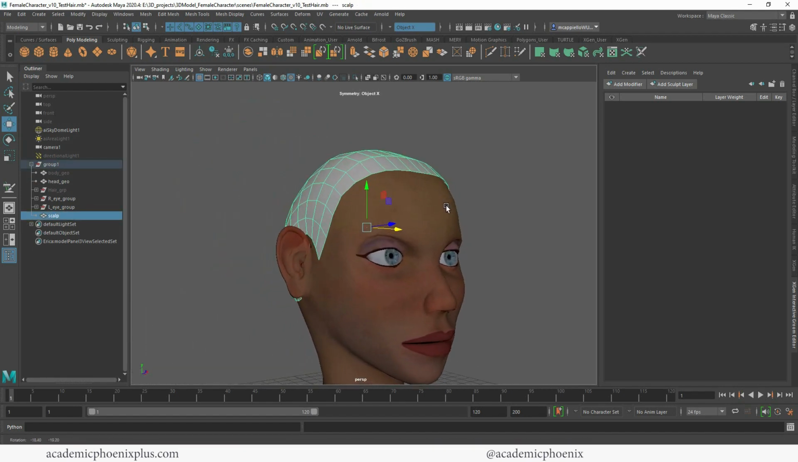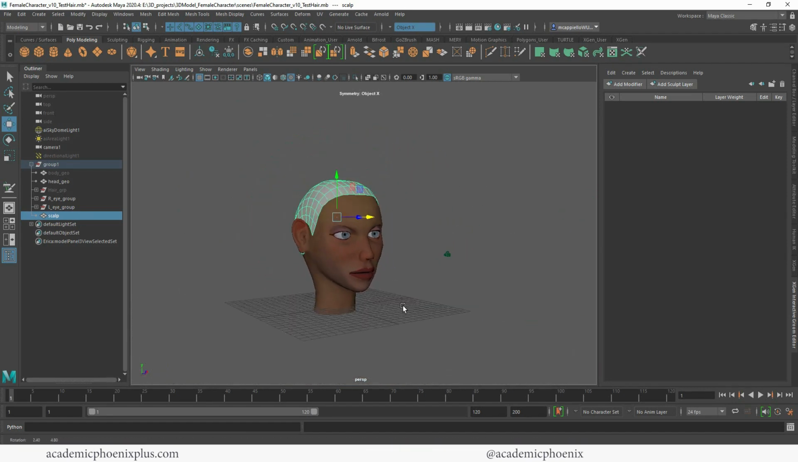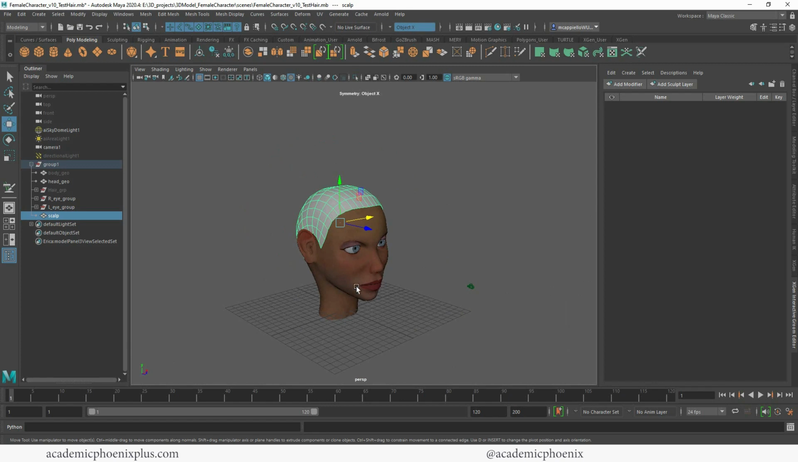Okay, now that I have this, another thing you have to realize is the size of your character really does impact the size of the hair. So notice that my character's head is about the size of the grid, and that's going to impact the size of the XGen hair. So just keep an eye on your scale.